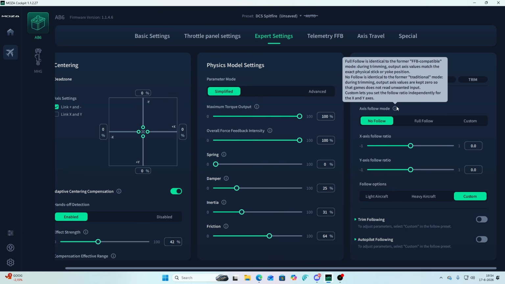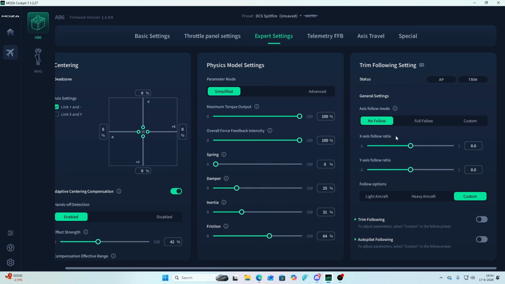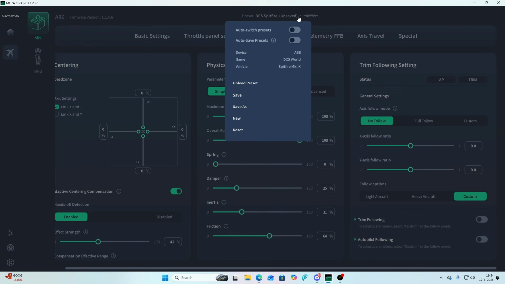During trimming the output access values are kept at 0, so that the game does not read one input, and then you've got custom, where you can customize the values by using these sliders. By default it's set to no follow. That also, I'd say, depends on your profile. If you, for example, change to a different profile, you can do that.